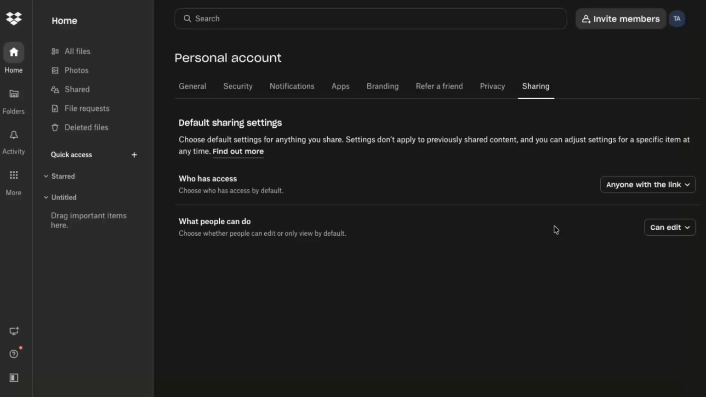This is convenient for quick sharing, but be cautious with confidential information. If you choose only invited people, access is restricted to the specific email addresses you add. This is the safer option when you're dealing with private or sensitive files, because even if the link is shared further, only the people you've invited can open it.